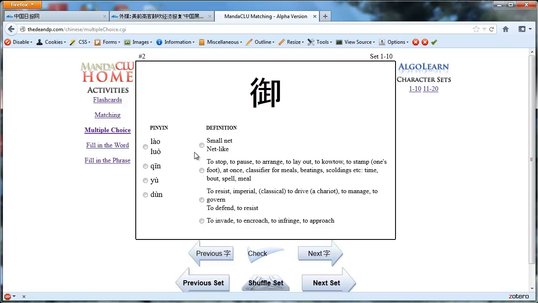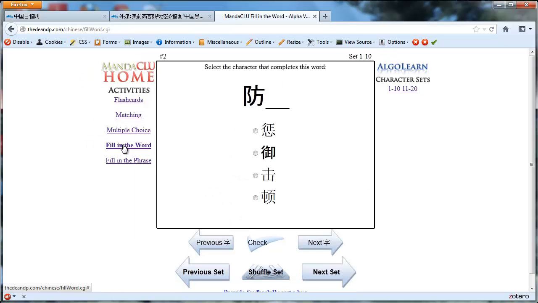Once I've worked through the multiple choice questions, the next two activities are designed to help me see characters as part of a context that includes words and phrases.